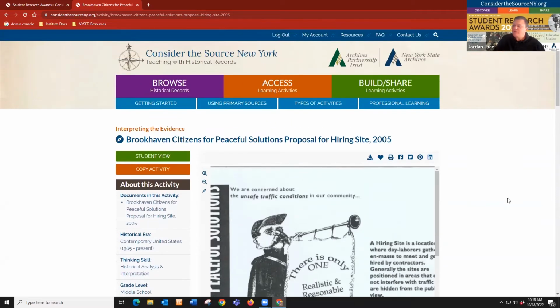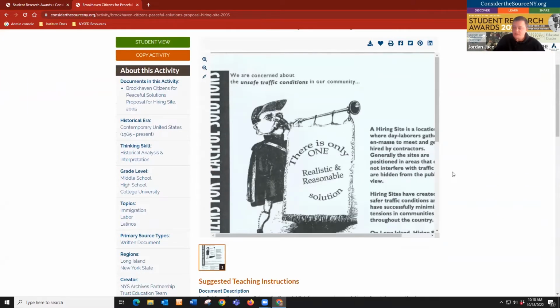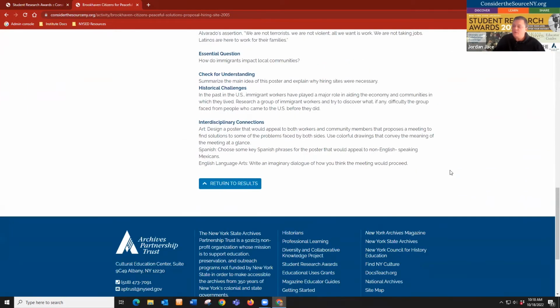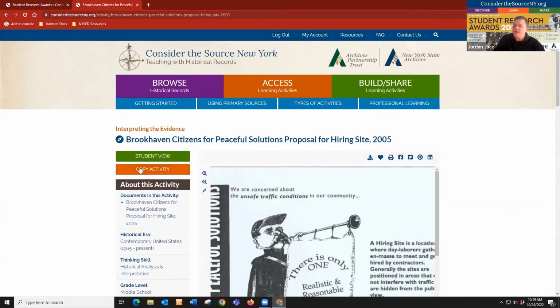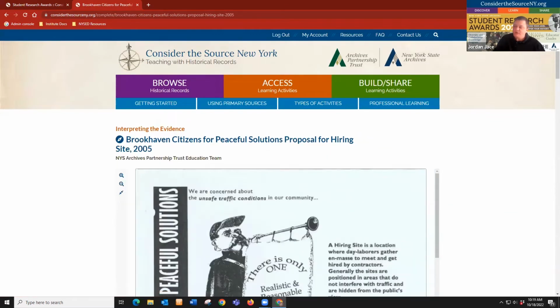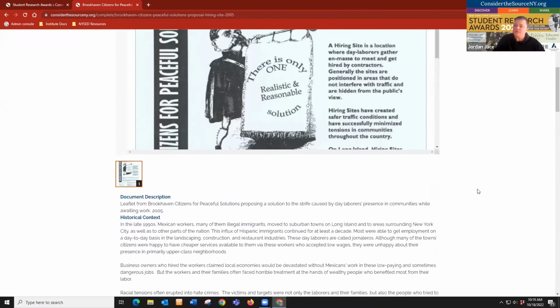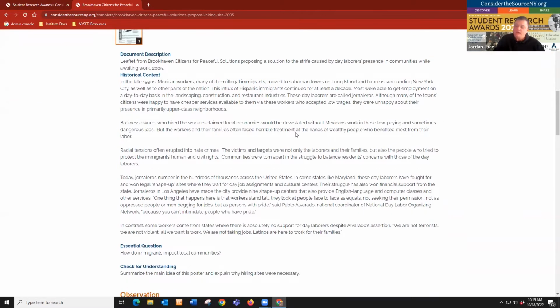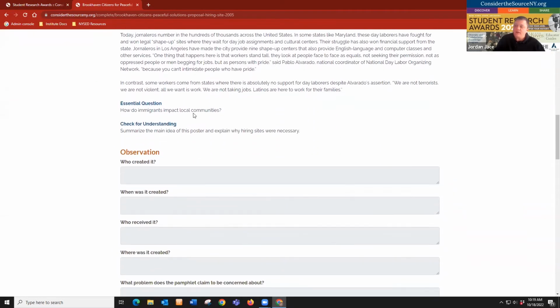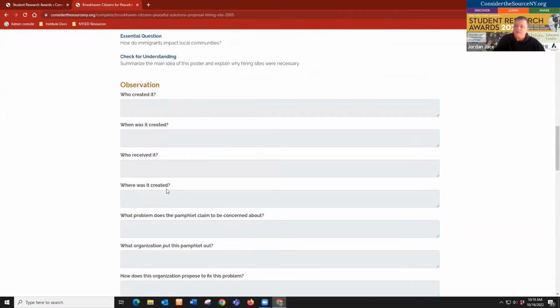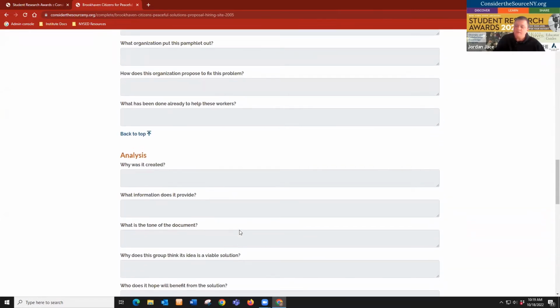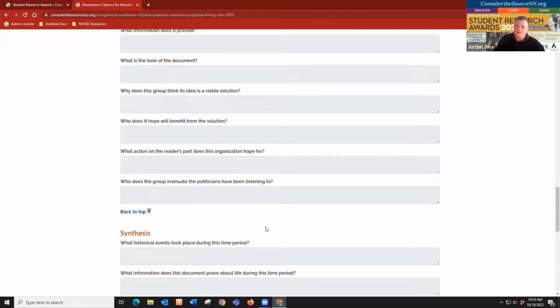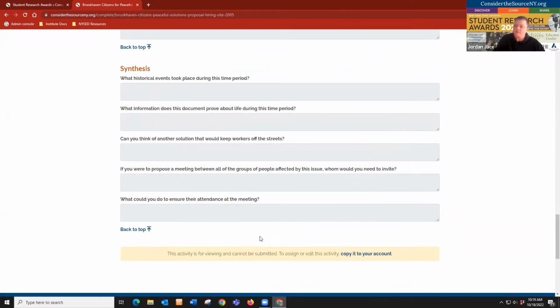Now, if I wanted to use this, I have not created this one. This was created through the Trust education team. So if I wanted to use this one, I would have to click the copy activity. Now I can look at what it would look like for students through here as well. So if you assigned it to your students, this is where they would land. And this one has the historical context for them. And then it also has the questions that go along with the document.